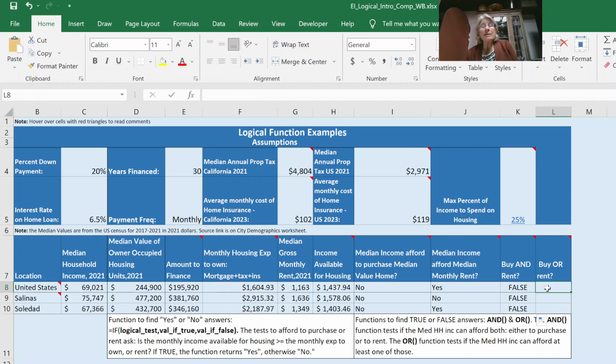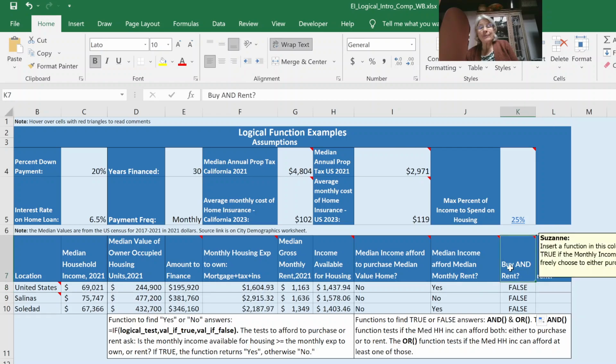And this doesn't mean that they could do them both, where we put buy and rent in this column. Could they freely choose to either buy or rent? This means, could they at least do one of those? Could they afford buying or could they afford renting?